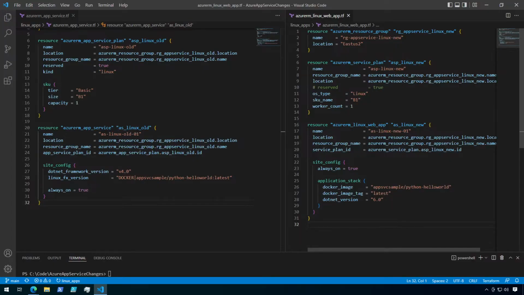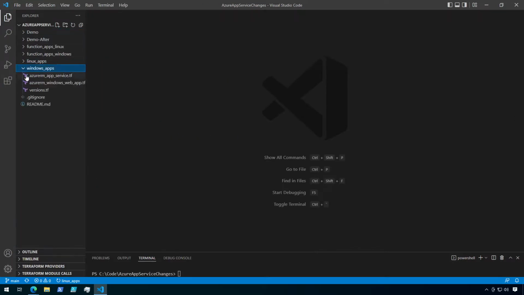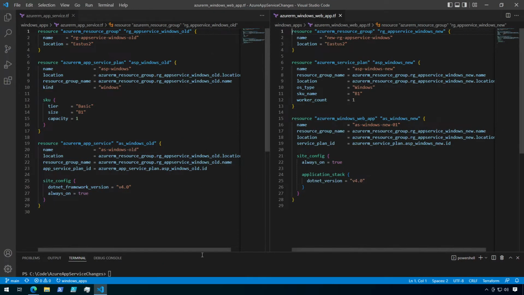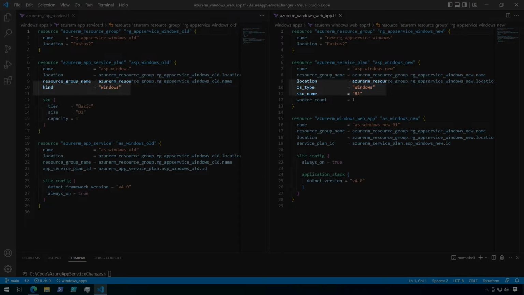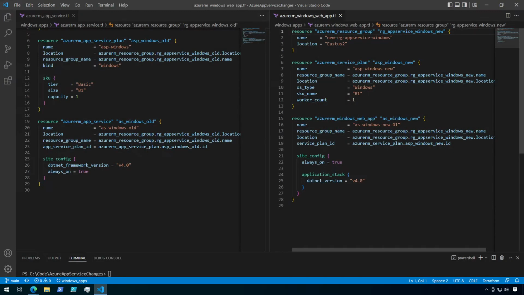Now let's take a look at Windows apps. On the left, we have the deprecated app service resources, and on the right is the new AzureRM Windows Web App resource. The difference on the service plan for a Windows app is pretty much the same as for Linux, except OS type is set to Windows. You can also see that the Windows web apps also have the new application stack block under site config. Now let's take a look at Linux function apps.